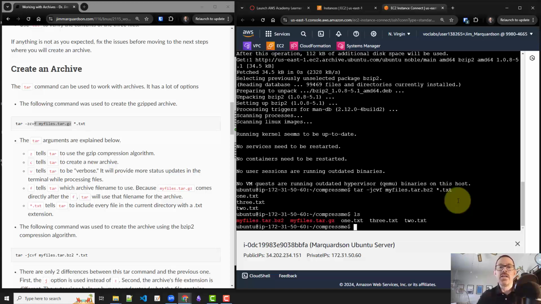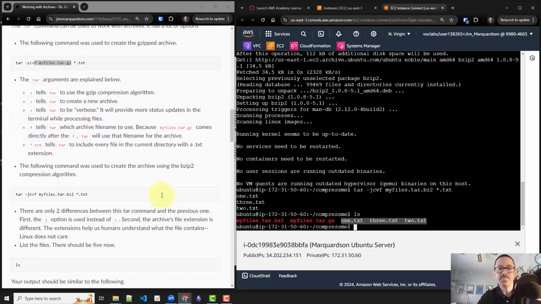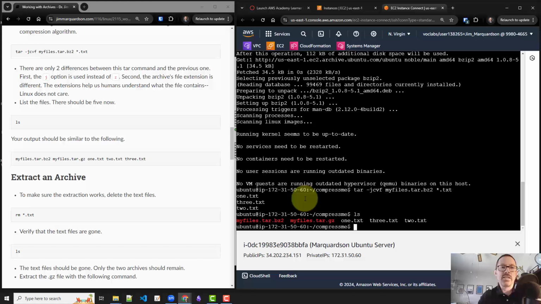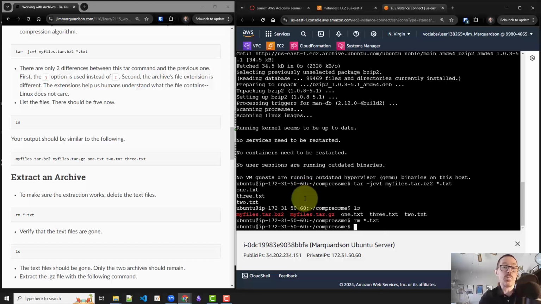We're good. Now if I list, I've got myfiles.tar.gz and myfiles.tar.bz2. I could email those to somebody else. They could extract them on their system. They could extract 1.txt, 3.txt, and 2.txt in alphabetical order. So that's good. So how do we test that this actually works? Well, we can delete all those text files. So I can rm *.txt. That's going to remove everything in this folder with the .txt extension.